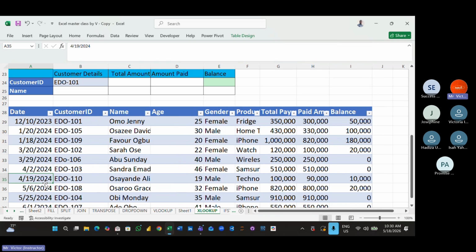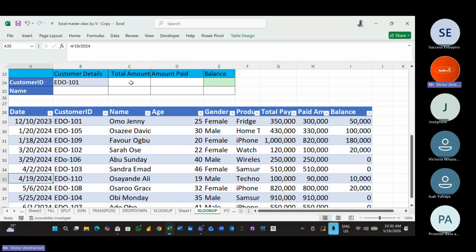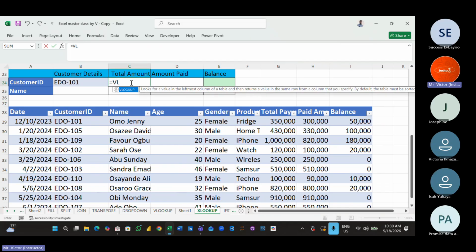So there's the opportunity to say, okay, let me check who has paid or who is still owing. Now, let's use customer ID, this total amount with the balance. So let's look at this. For VLOOKUP, let's say equal to VLOOKUP.